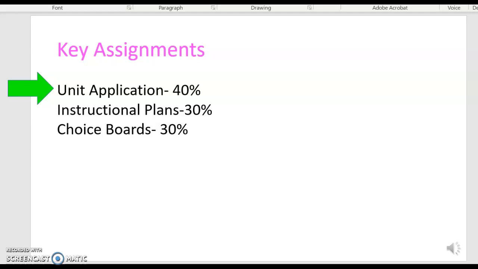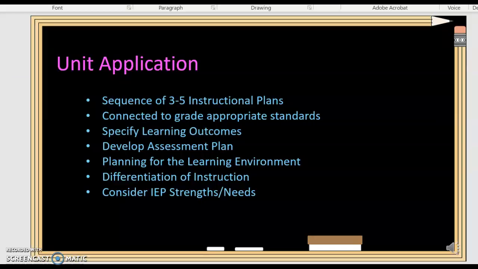There are three components of your grade in SED 392, and these are the key assignments that make up those components. The first key assignment is the essential application for 392, which is the unit application. The unit application is worth 40% of your SED 392 grade.